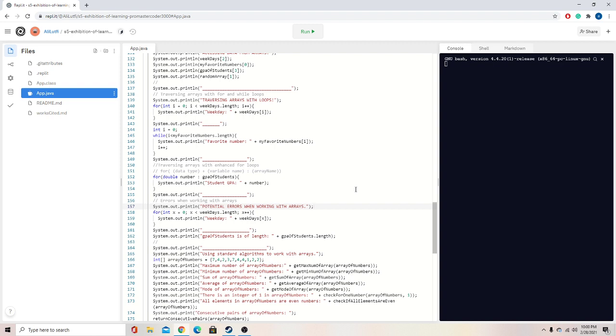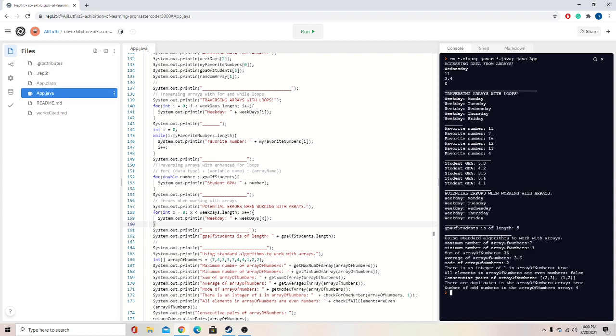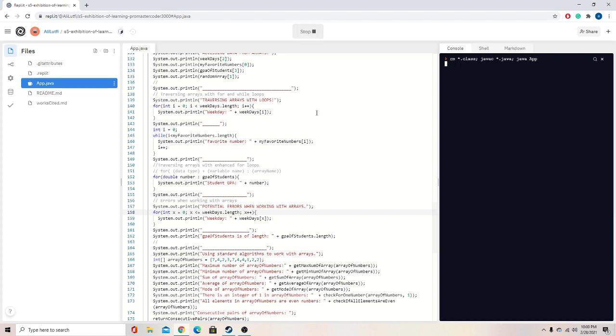So, for example, if we look at our code here, within this for loop, we have attempted to traverse through the weekdays array. So, as you can see, that was successful because we got no errors. But if we add an equal sign, let's see what happens.